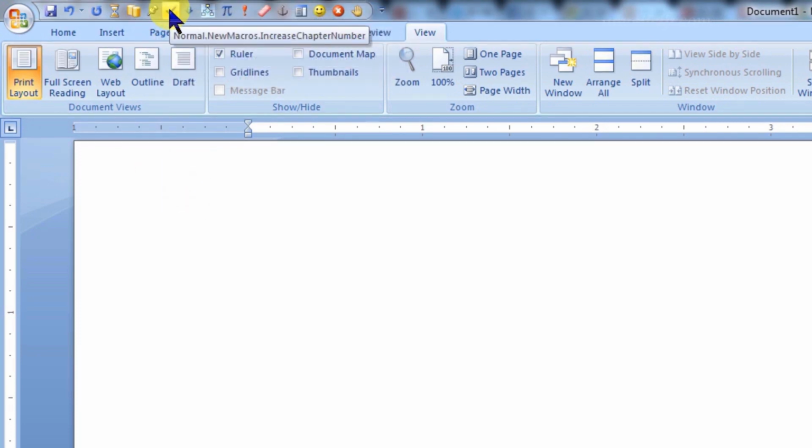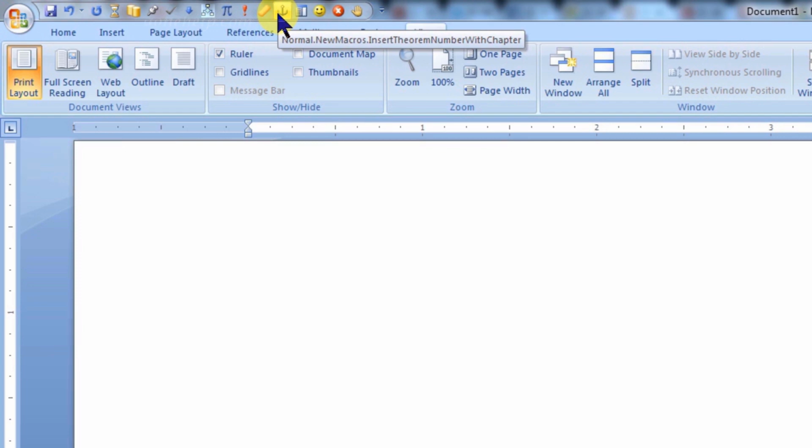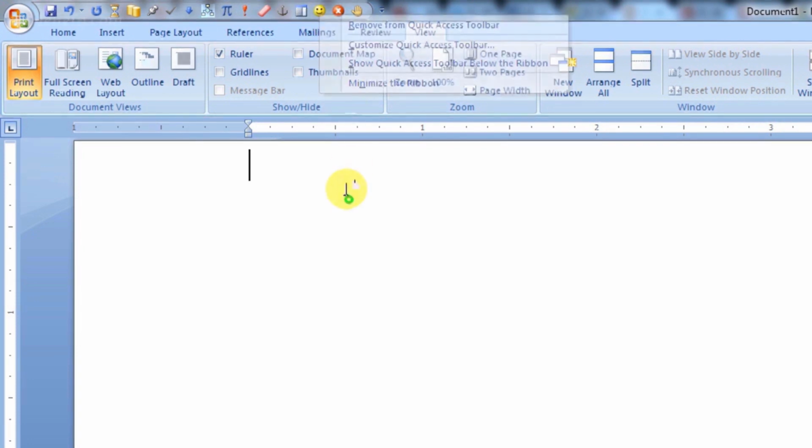This is for increasing chapter number. This is for numbering the equation. This is for inserting equation number with chapter. This is for numbered equation. This is for cross reference. This is to insert a theorem number. This is for theorem number with chapter. This macro is for left aligning the equations. We have not used this number reference macro, so we can also remove this from the toolbar.